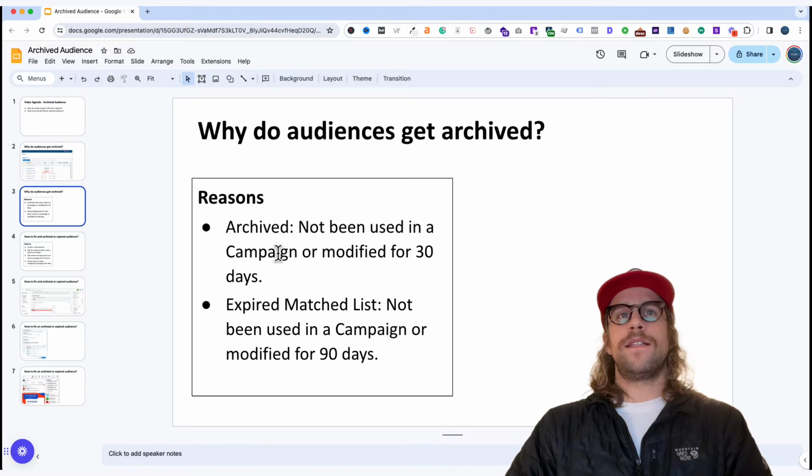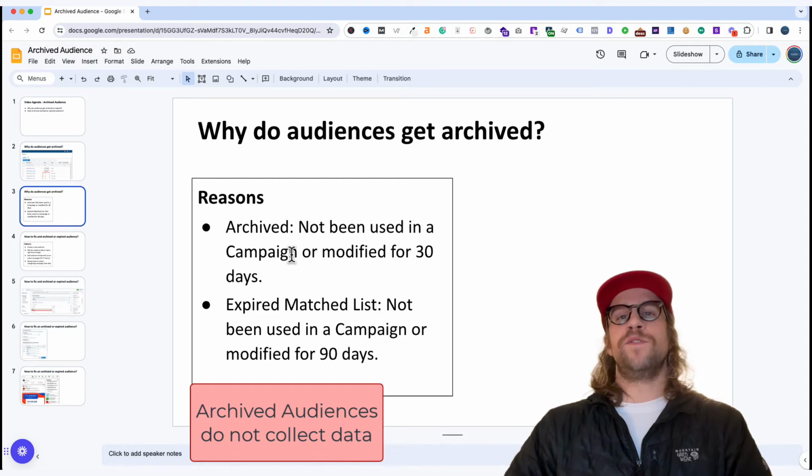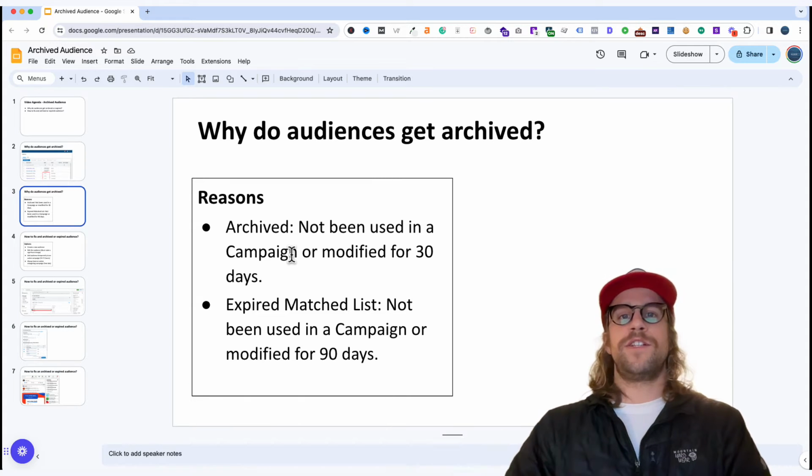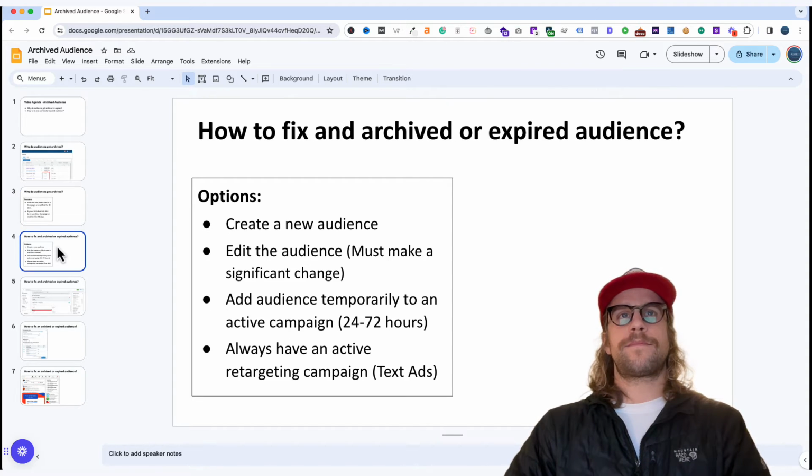If your audience is archived, it's not collecting new members in that audience. So it can be important, depending on your strategy. If you have a retargeting strategy, to get those out of the archive status.